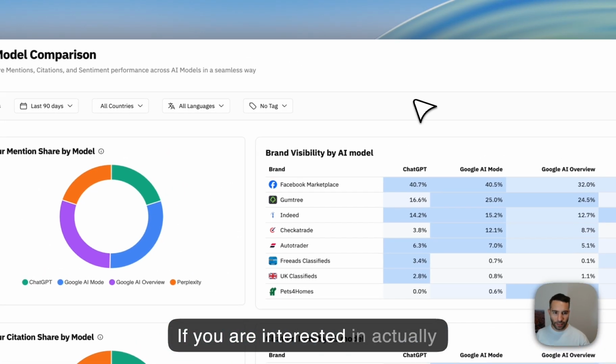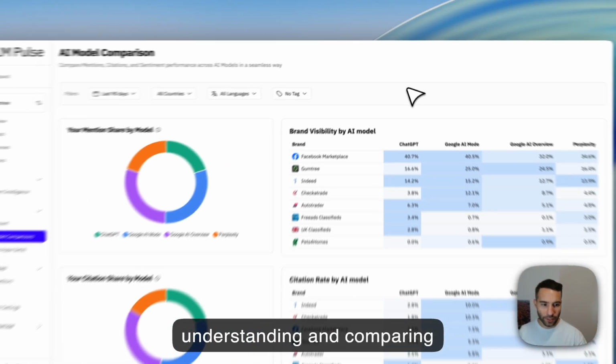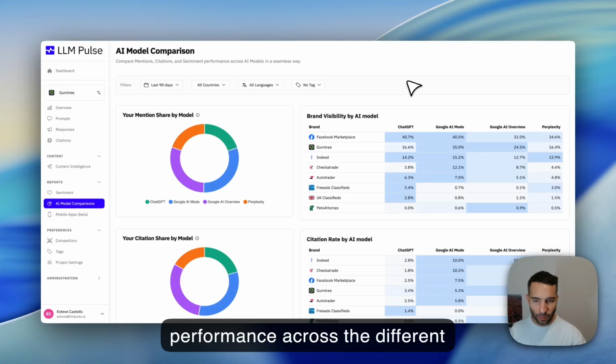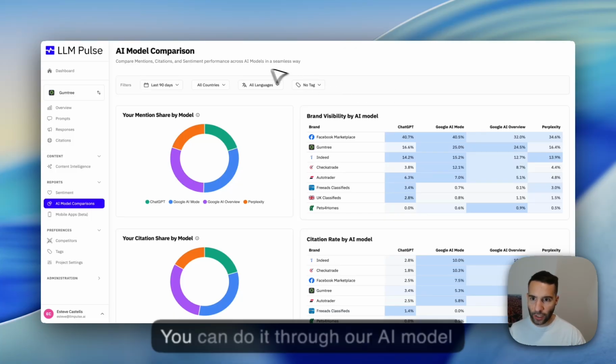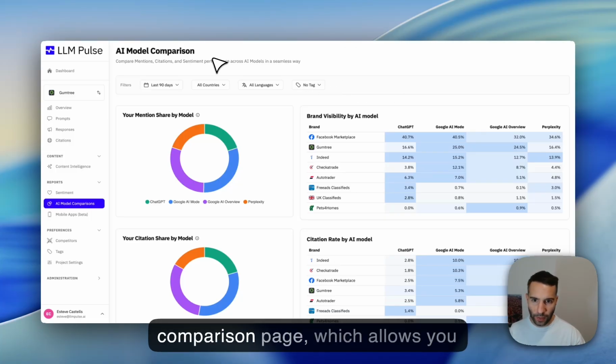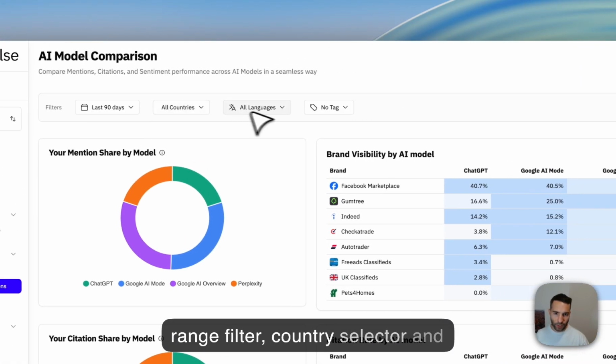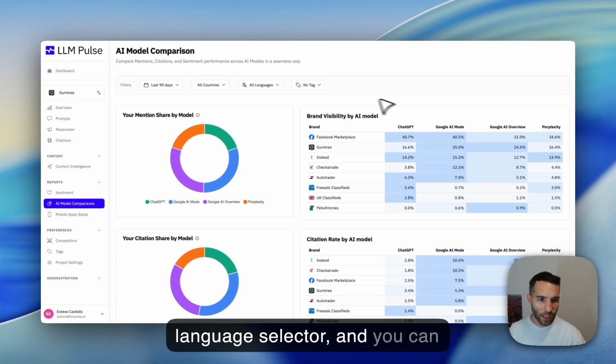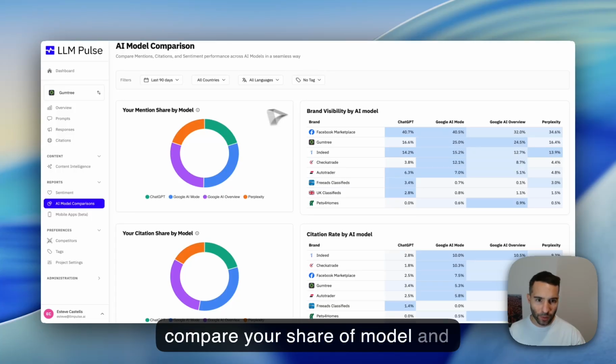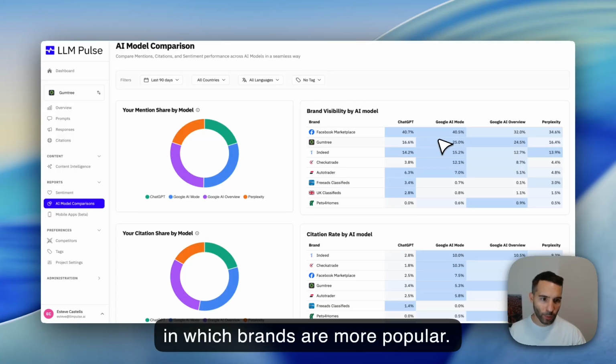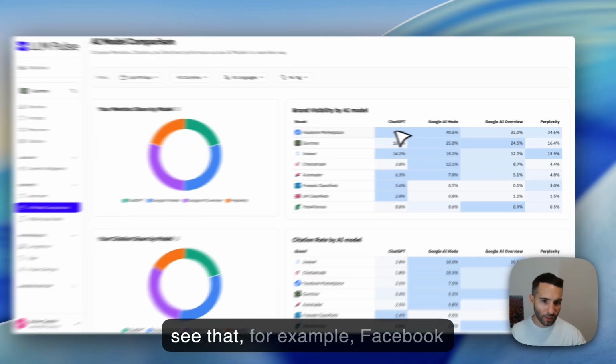If you're interested in understanding and comparing performance across the different models, you can also do that. You can do it through our AI model comparison page, which allows you, in the same way, to use a date range filter, country selector, and language selector, and you can compare your share of model and in which brands you are more popular.